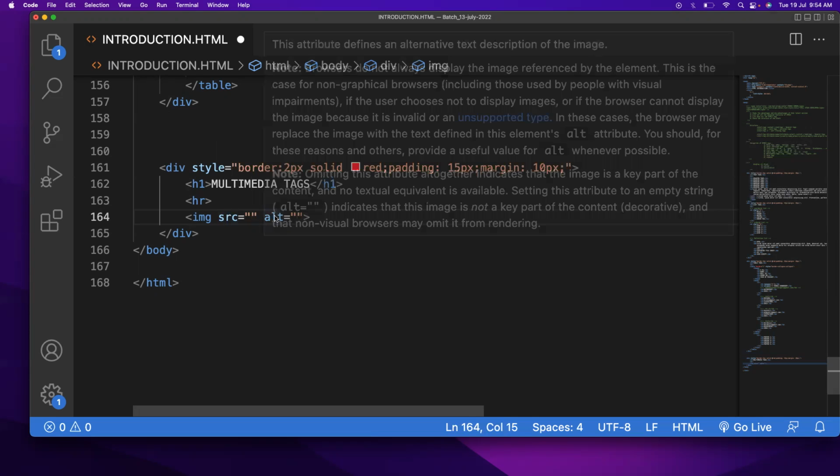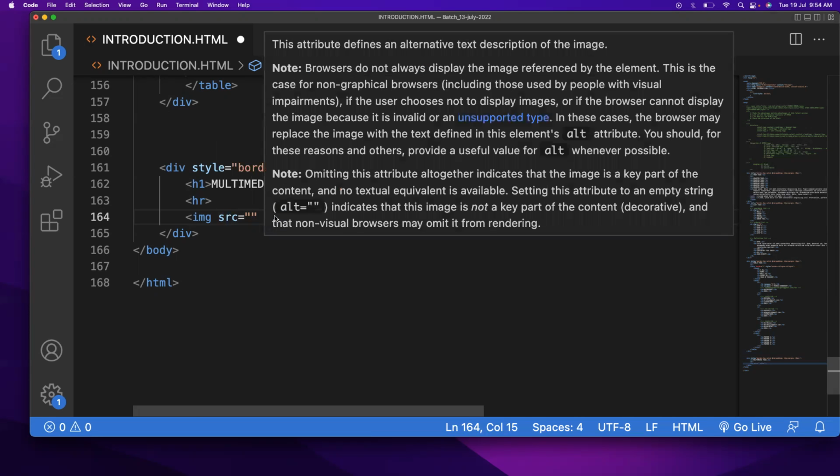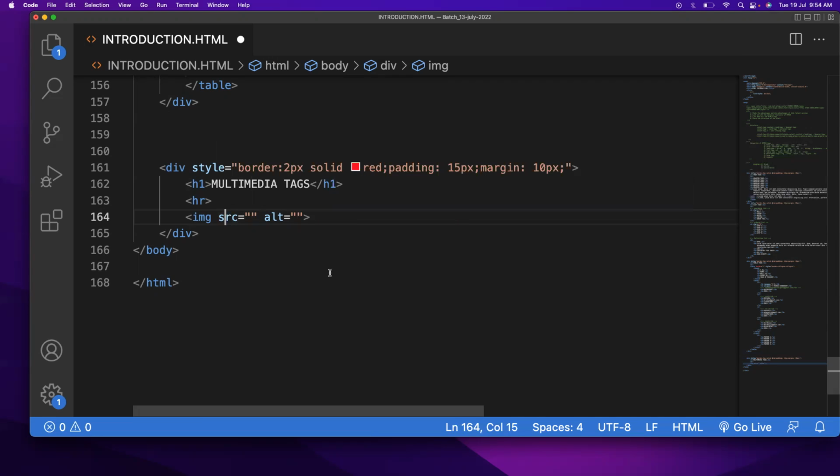Next attribute, alt. Sometimes what happens is the image is not getting loaded. How will the developer or the user know a particular image is not loading, right? To know that, we put an alt, nothing but an alternative message. So whenever an image is not getting loaded into the web page, in such times, my alternate message will get loaded. Got it?